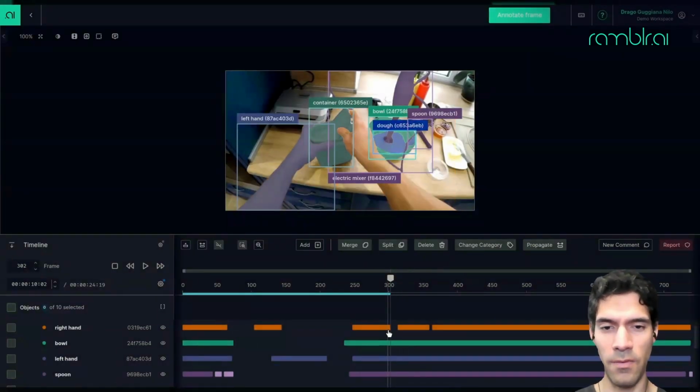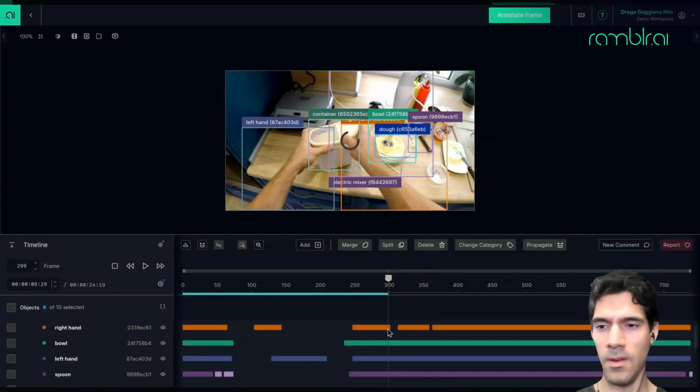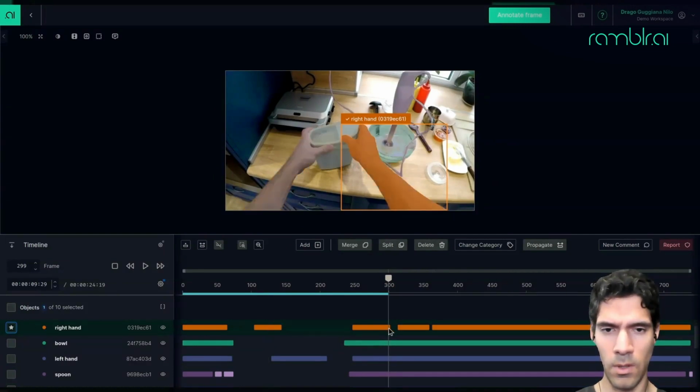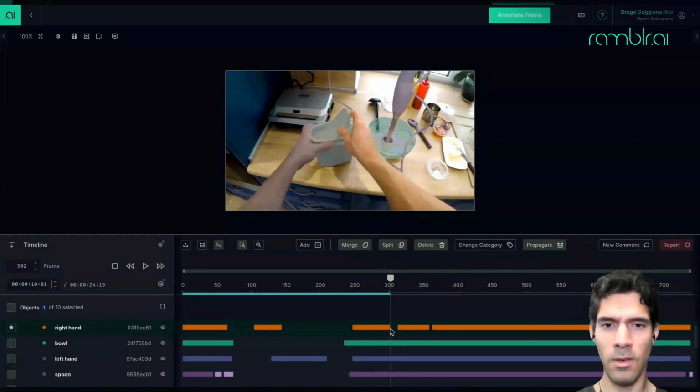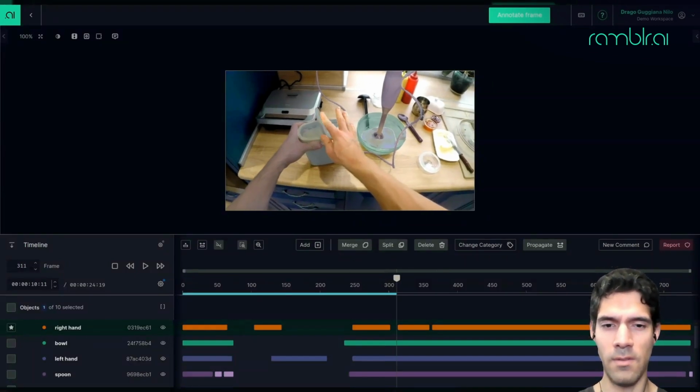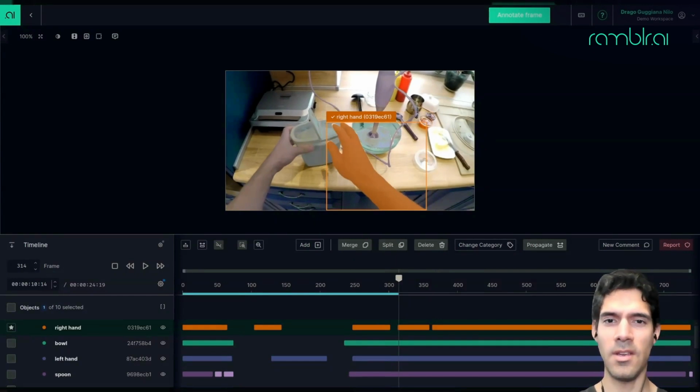And then sure enough, we select it again, and there's no hand mask for all of these frames, until we hit, of course, the next edge, and ta-da, there's a hand mask again.